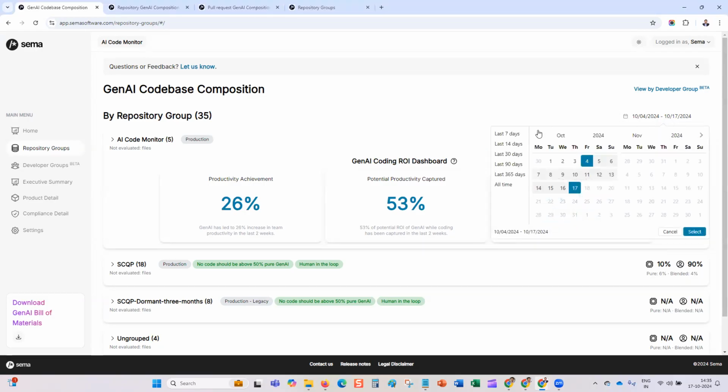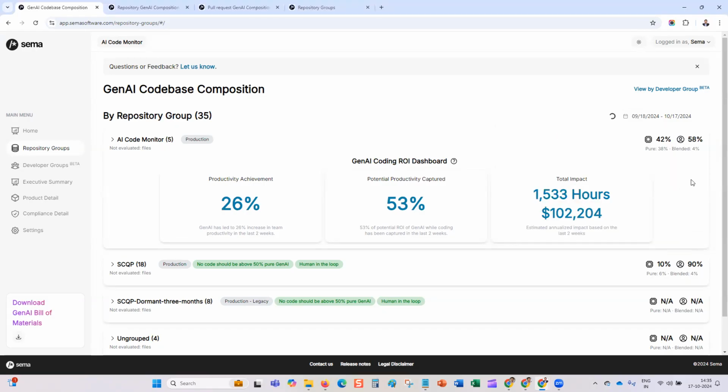Now, if you change the date range, so for example to last 30 days, it should change the GenAI stats based on that date range. And you see that has changed. It has changed for the other repository groups also. So this will help you monitor, track, and compare the GenAI stats for different time periods. For example, for a specific sprint, for a specific month, you wanted to have a look, you can make this date change and you will be able to see that.